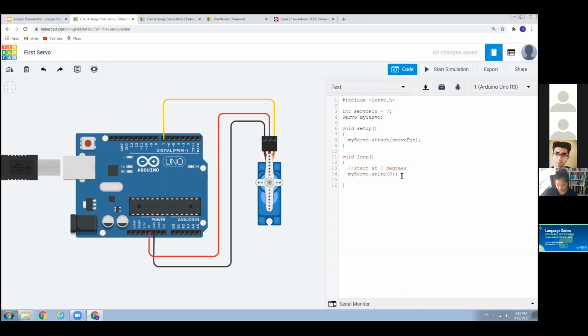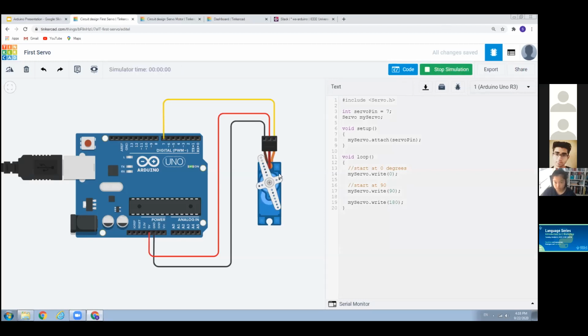So for now let's just say we're going to write to 90 degrees right after this. So write 90, and then let's say we want to write to 180, and we want that to loop. If we just do this and run the simulation, we can see it's not doing what we want it to do.